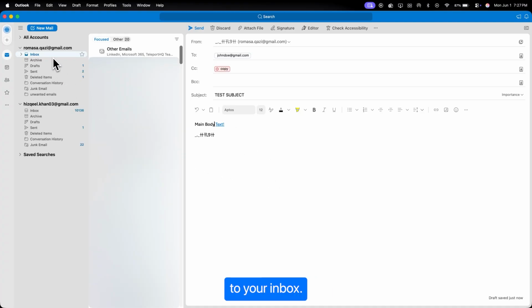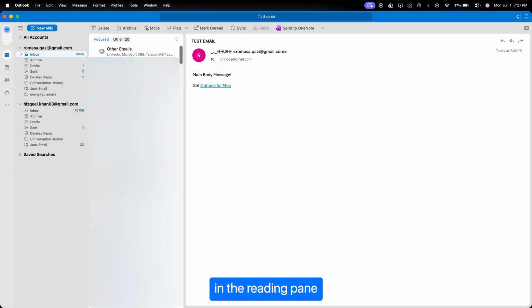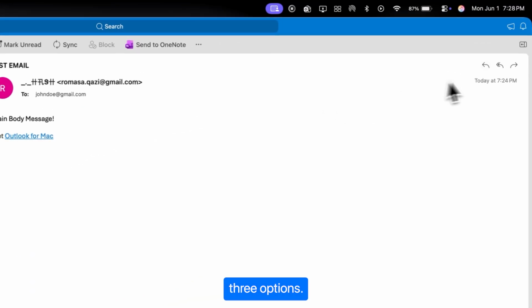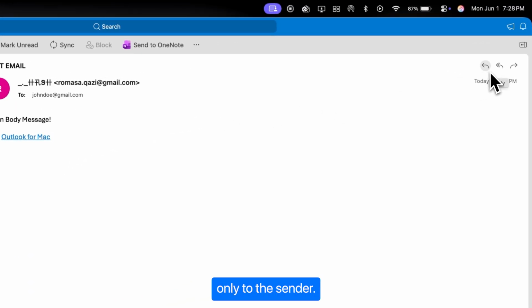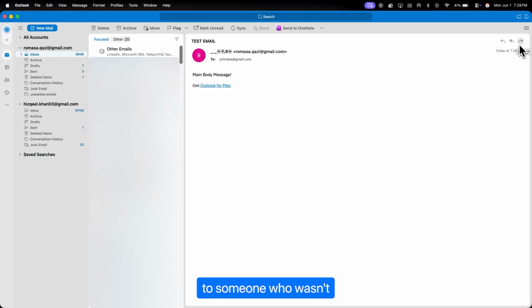Now let's move to your inbox. Whenever you receive a new email, it will appear in your inbox list. Clicking an email opens it in the reading pane so you can view its contents. When responding to an email, you'll typically have 3 options. Reply sends a response only to the sender. Reply All sends your response to everyone included in the email conversation. Forward allows you to send the email to someone who wasn't originally included. Choosing the correct option helps avoid confusion and unnecessary email traffic.